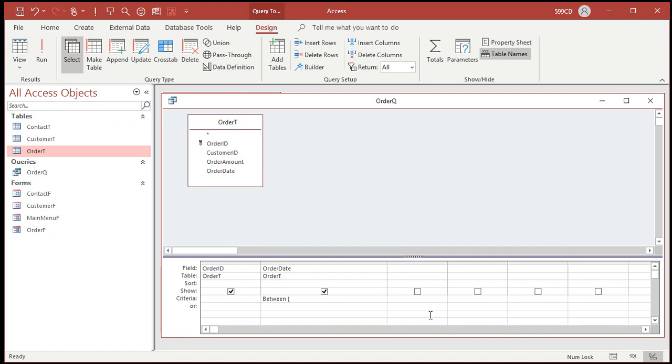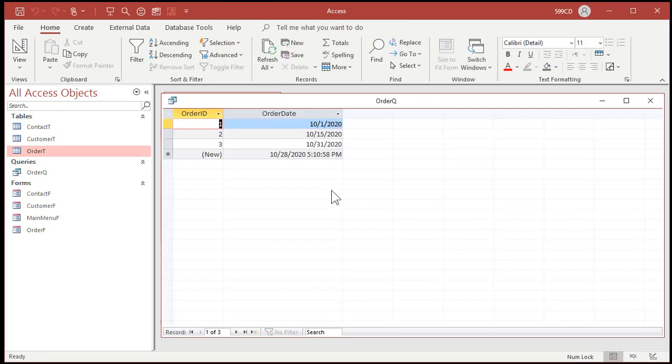This is called a parameter query. I could say between start date and end date. Whatever you type in between those square brackets becomes the prompts. Now if I save the query and run it, I can type in the start date, 10/1. If you don't put a year in there, Access assumes the current system year. 10/1 and 10/31. And there you go. There's the three of those again.